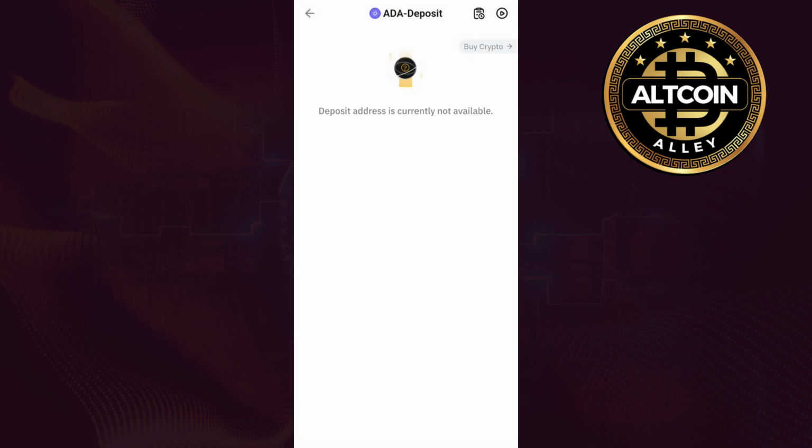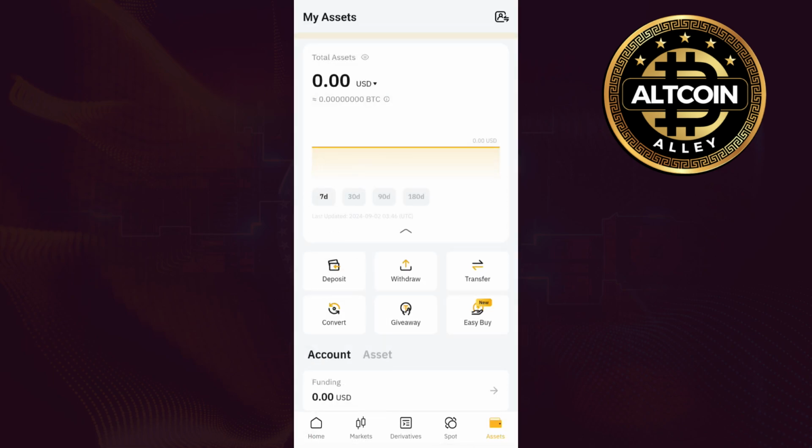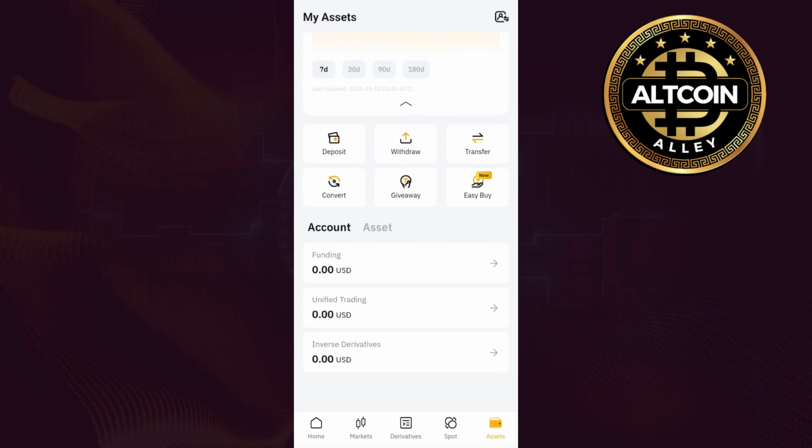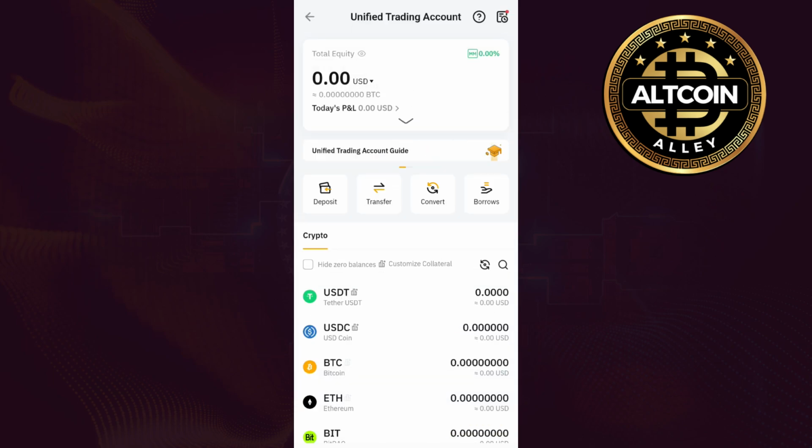So if you want to view them, you just have to simply come to the home page and tap on the Assets tab in the bottom right hand corner of the screen. Here in the accounts, you will have funding account, unified trading account, and inverse derivatives account. So you most probably get your money into the unified trading account, and here it will show you on this page.